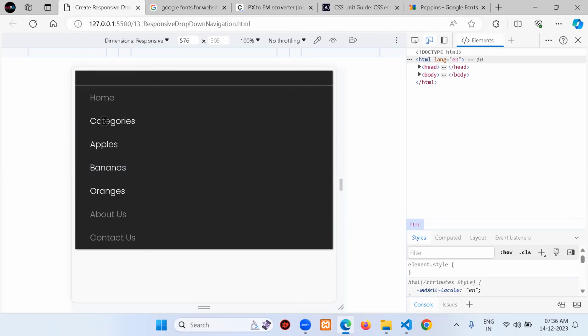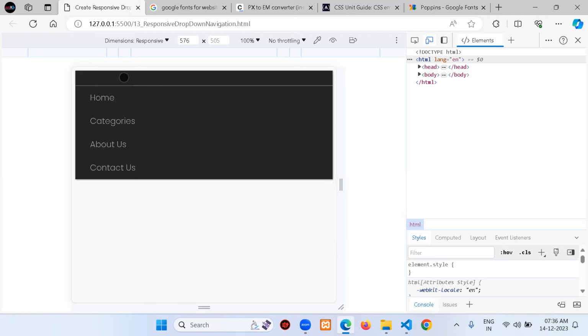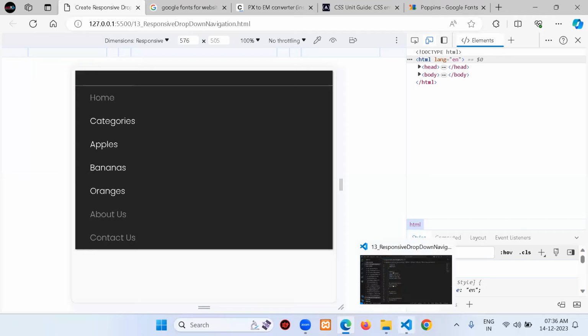As of now, when you just click on the main box, that is the checkbox, all the main list items, which are home, categories, about us, contact us, are displaying. And when you click on categories, it displays the sub list of items.